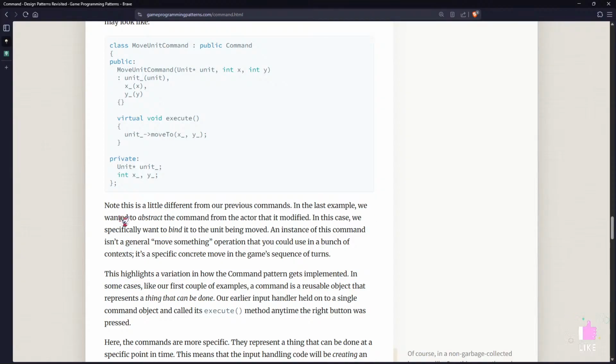In the last example, we want to abstract the command from the actor that is modified. In this case, we specifically want to bind it to the unit being moved. This command isn't just a move something operation that you could use in a bunch of contexts. It's a specific concrete move in the game sequence of turns. Yeah, I can see that.